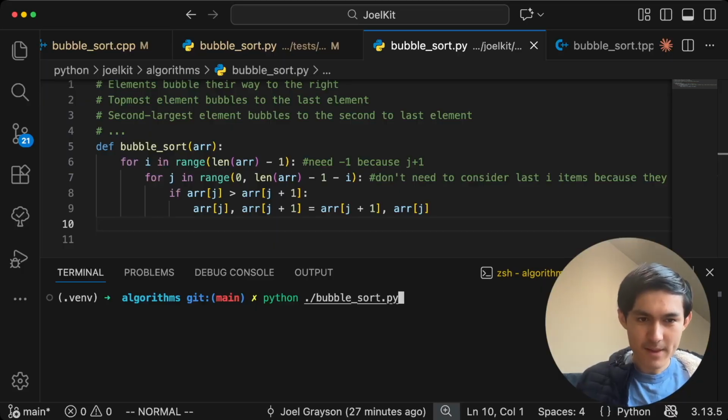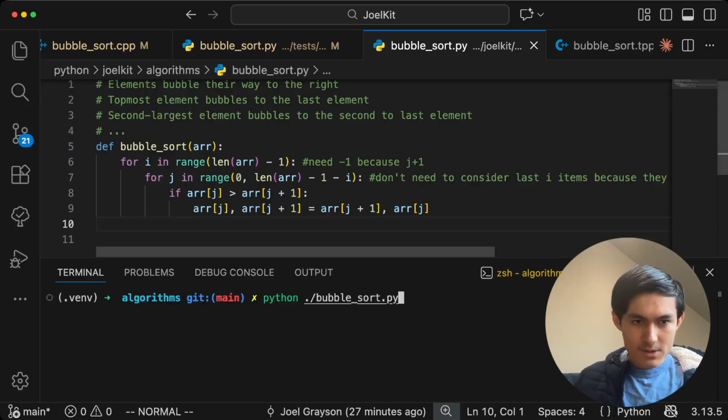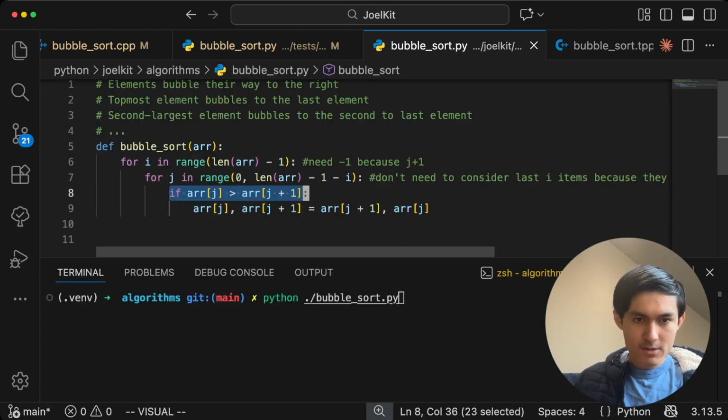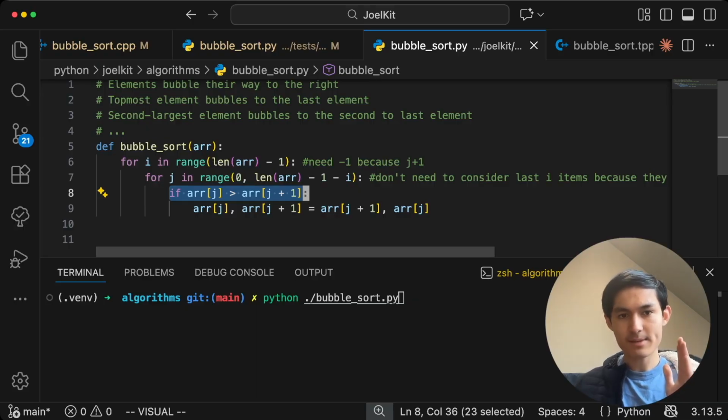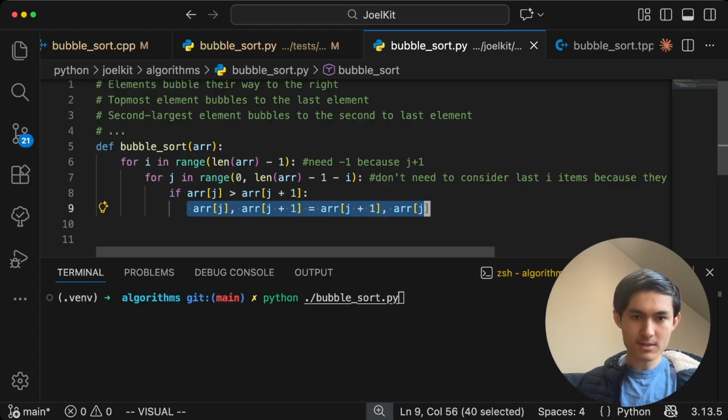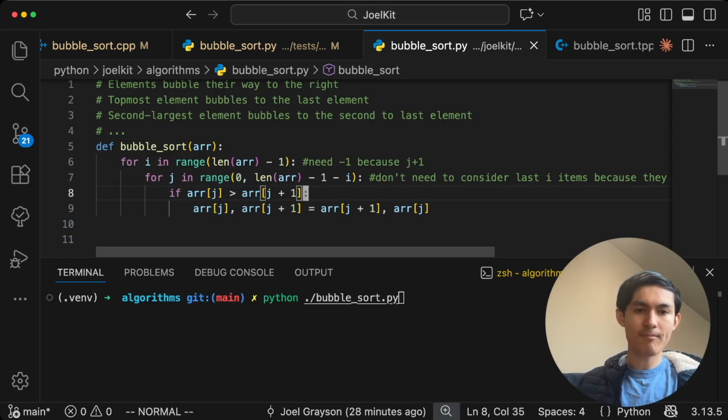Okay, so let's talk about the code. What we do is we compare 2 items. So if the jth item is bigger than the j plus first item, if the left item is bigger than the right item, you know you should swap them. And that's what this does. It swaps them. The jth item becomes the j plus first item, and the j plus first item becomes the jth item.